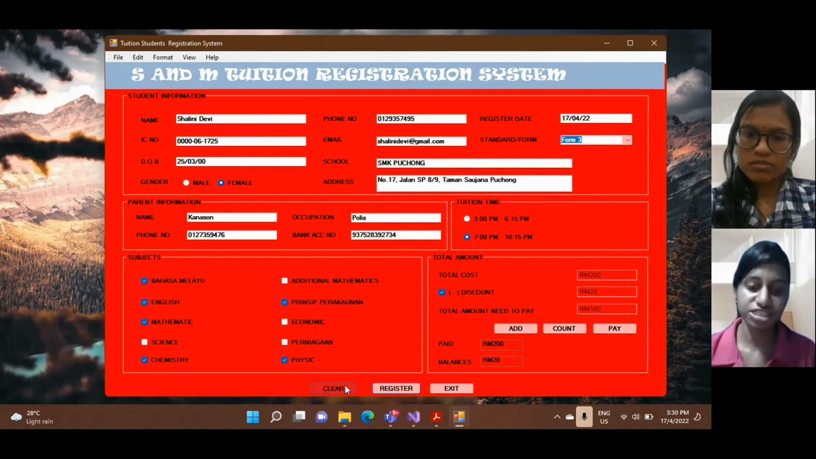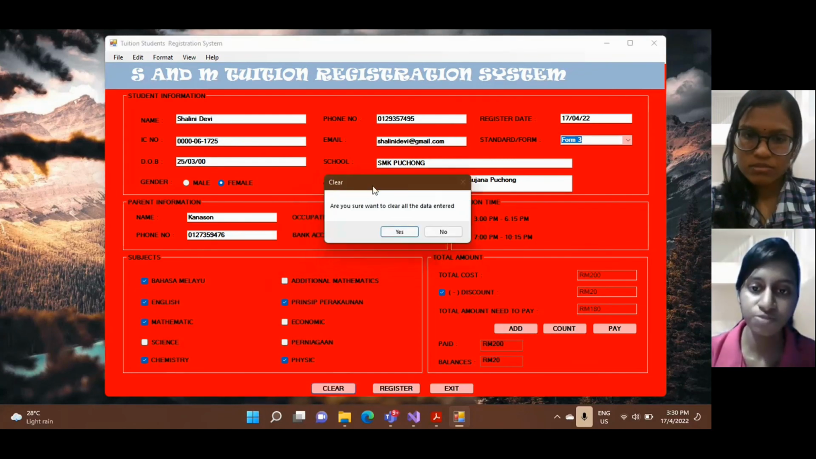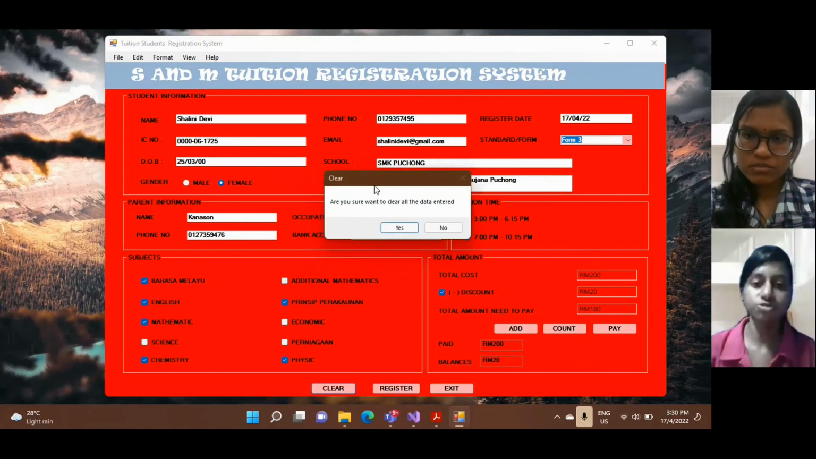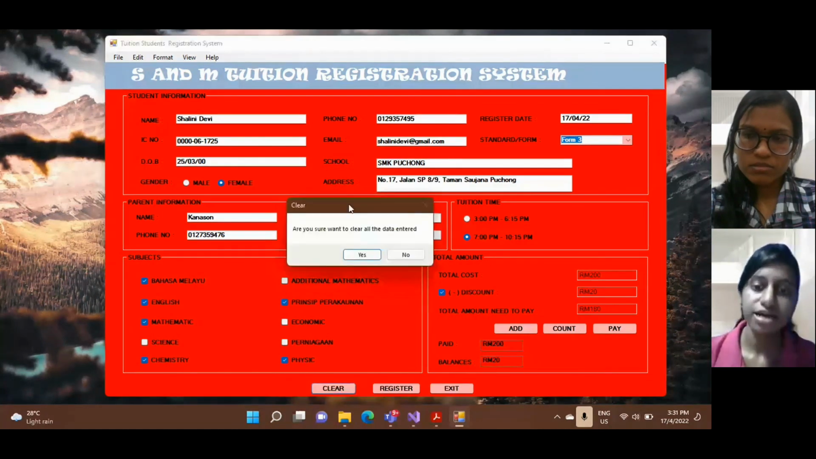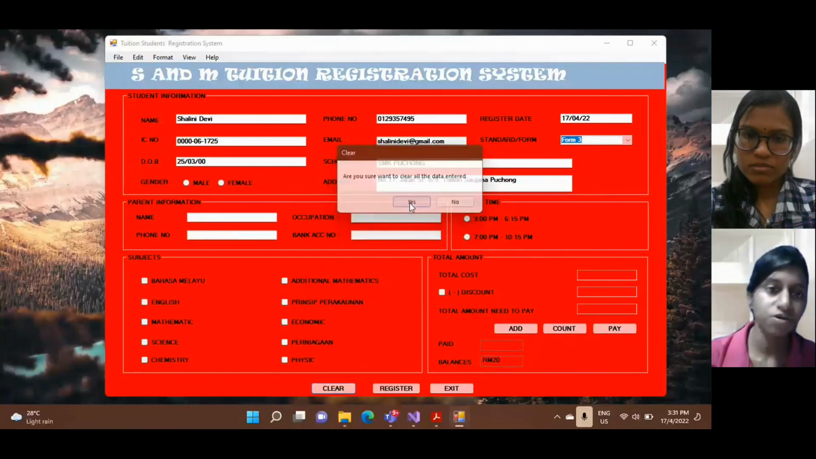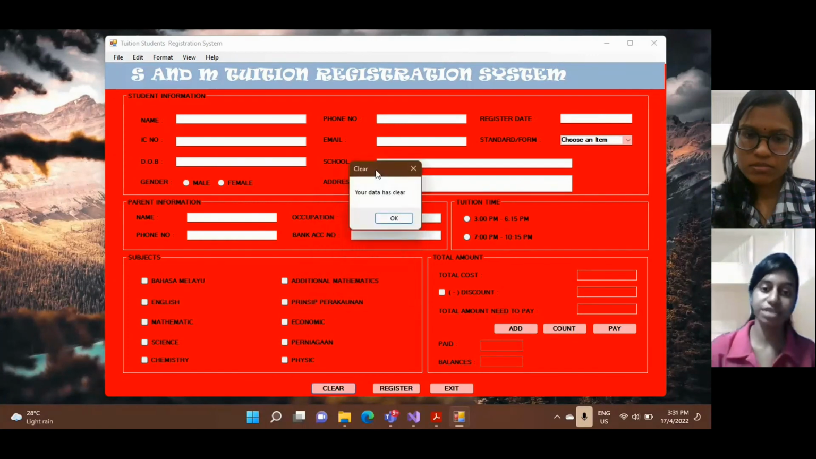We go to the clear button. The function of the clear button is to clear the information entered by the user. When the user clicks the clear button, automatically a message box will pop up to ask for confirmation from the user: are you sure you want to clear all the data entered? If the user clicks no, the data won't be erased. But if the user clicks the yes button, automatically all the information entered will be cleared and a message box will pop up stating that your data has been cleared.